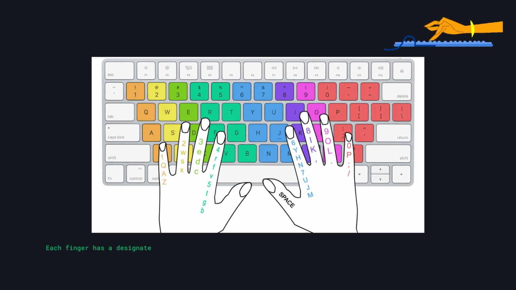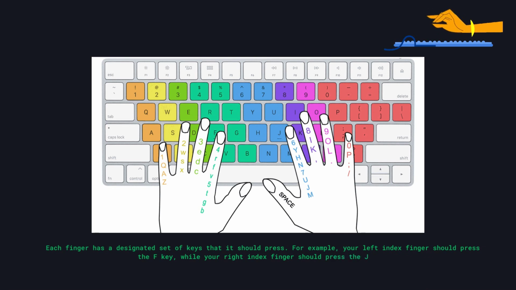Each finger has a designated set of keys that it should press. For example, your left index finger should press the F key, while your right index finger should press the J key.